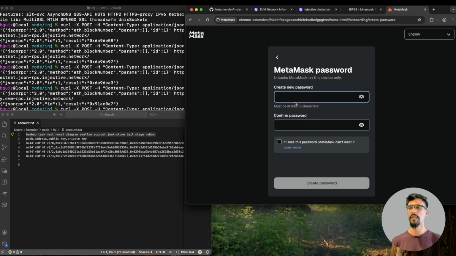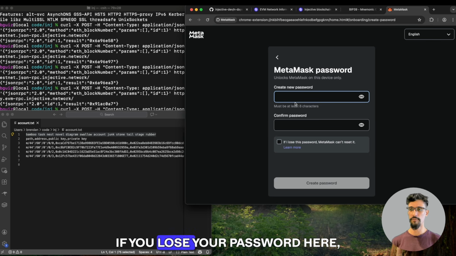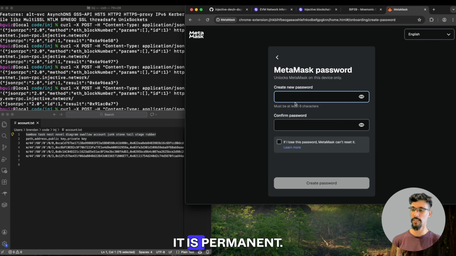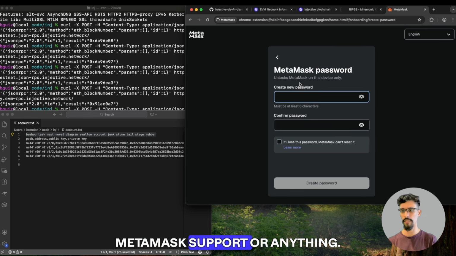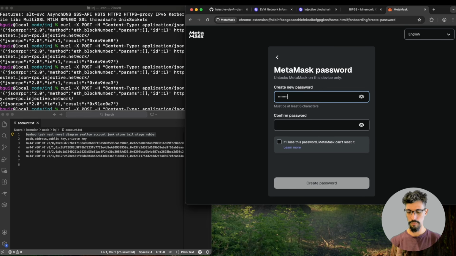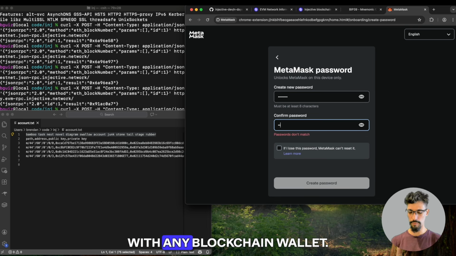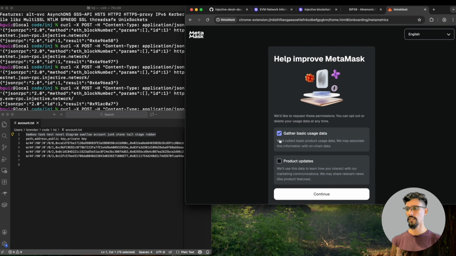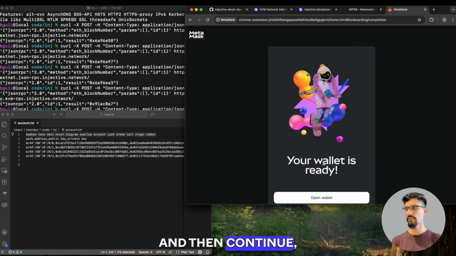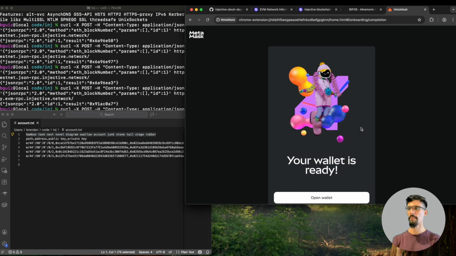There's no such thing here. If you lose your password here, it is permanent, right? No one can do anything. You can't even contact MetaMask support or anything. And that's the case with any blockchain wallet. All right, so acknowledge and then press create password and then continue and your wallet is ready.